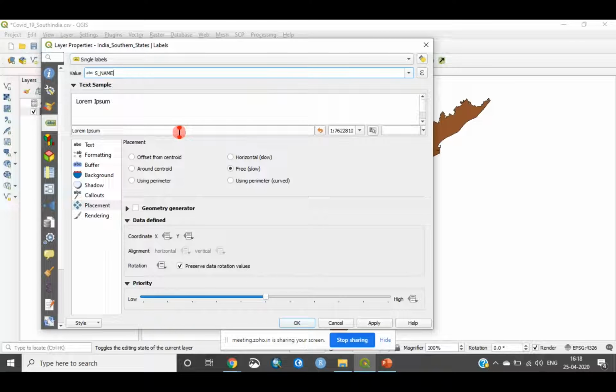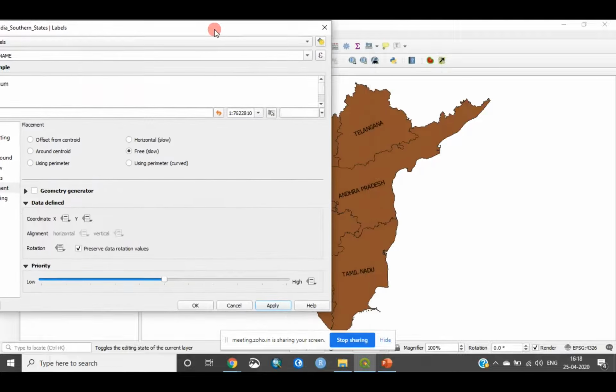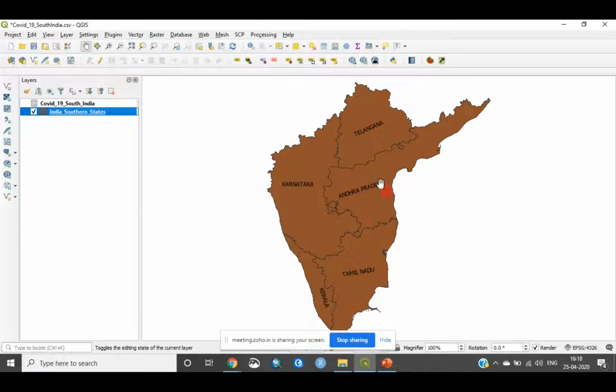So you click that, and you select the placement free, horizontal, anywhere you like, but I'll prefer free because you can see the difference here. So it will be arranged based on its shape. So if you see the polygon is very horizontal, it will be arranged horizontally, and if it is very vertical, like in the state of Andhra Pradesh, it will be arranged vertically. So basically, you can use those label styles.